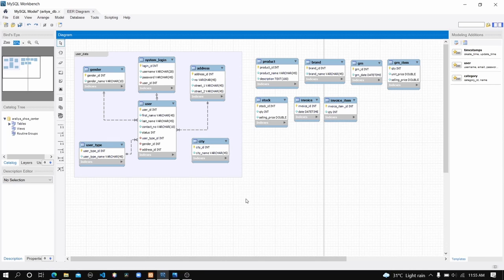Okay, so you can see there can be addresses with the same city, so there's a many relationship to the address table. The address should only have a single city, so there's a one relationship from the address table to the city table. So there's a one-to-many relationship here.